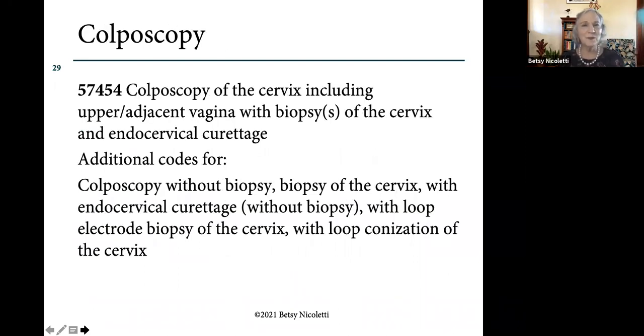There are a lot of colposcopy codes. There are about 8 of them. This is the one done most frequently, 57454, colposcopy of the cervix, including the upper adjacent vagina, with biopsy of the cervix and endocervical curettage. There are additional colposcopy codes if you do a colposcopy without biopsy, or if you do just the biopsy of the cervix, or just the endocervical curettage, or with LEEP.